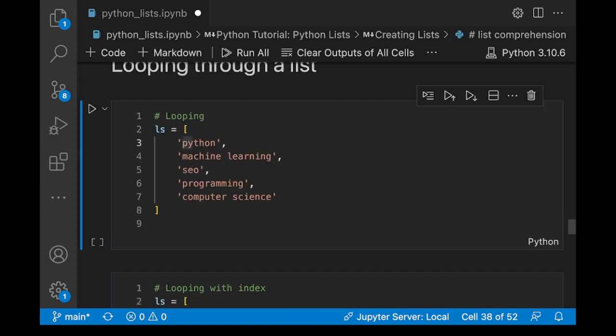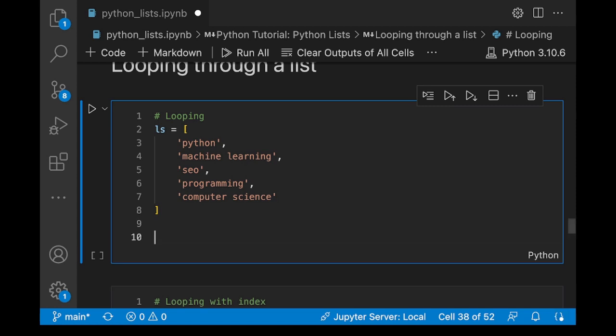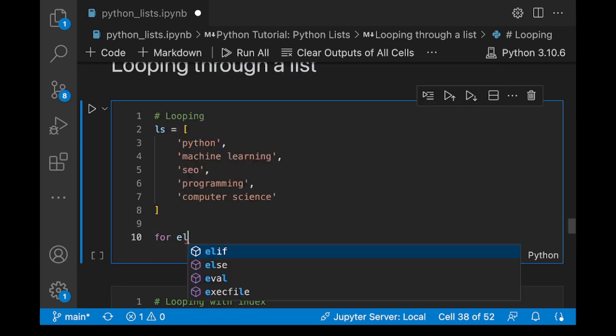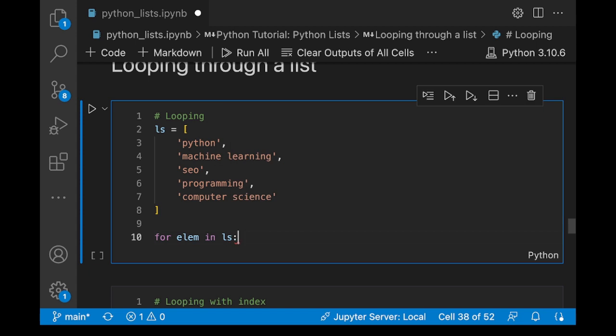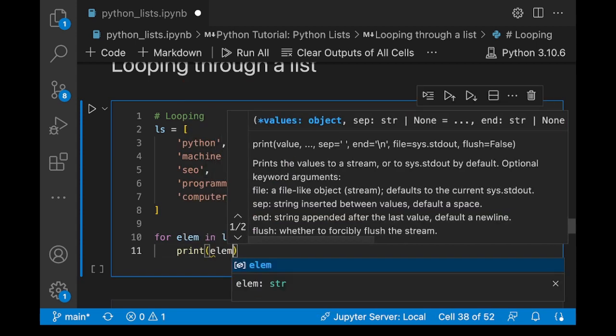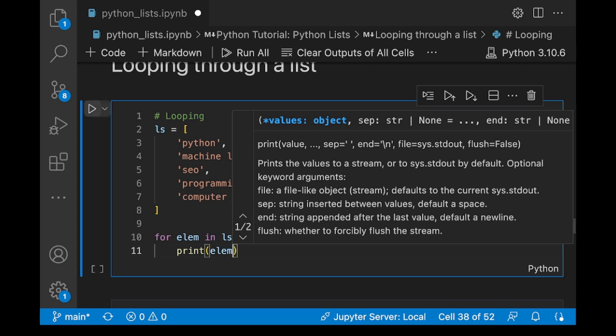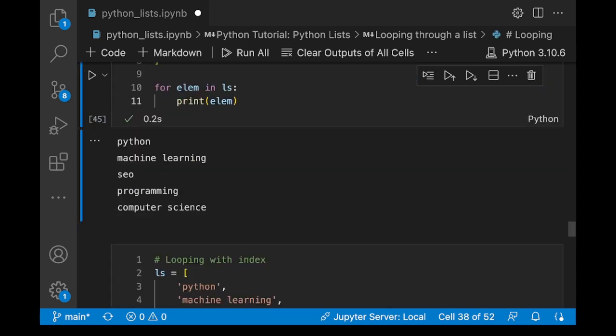Now we've seen this. What if we want to loop through a list? One of the powerful things you can do with a list is looping through it. So I have that list of 5 string items. I could say for each element in the list, then I use a colon, I could say print the element. And now this would have printed the element.